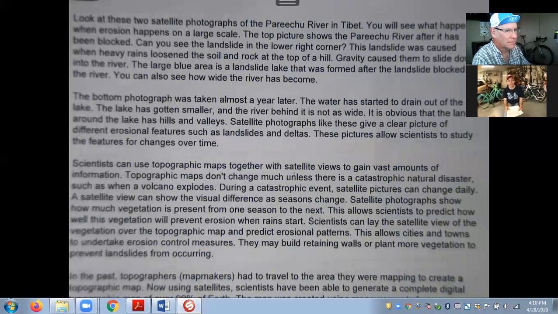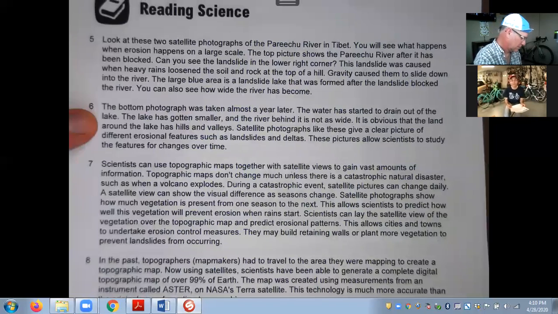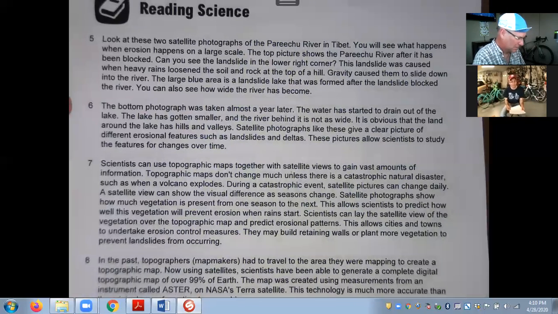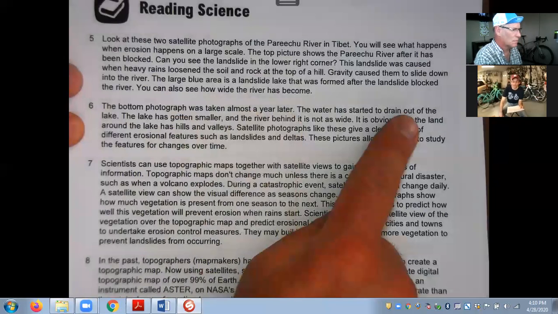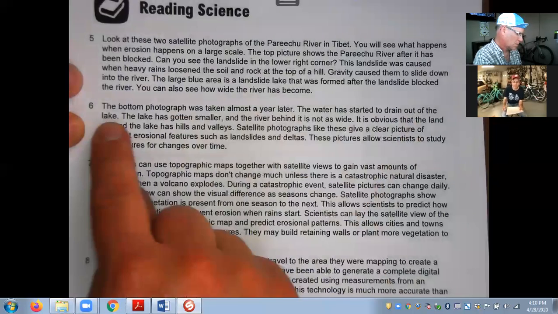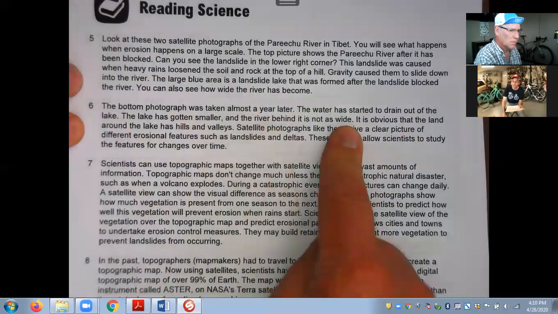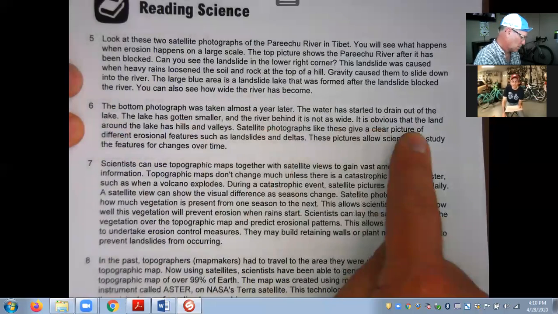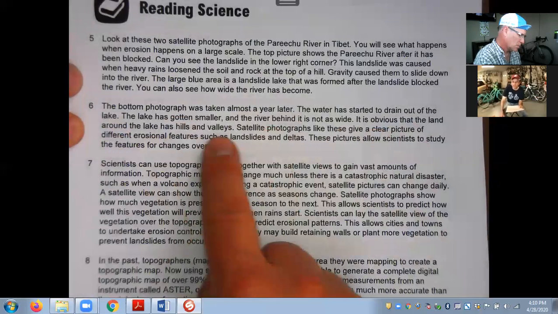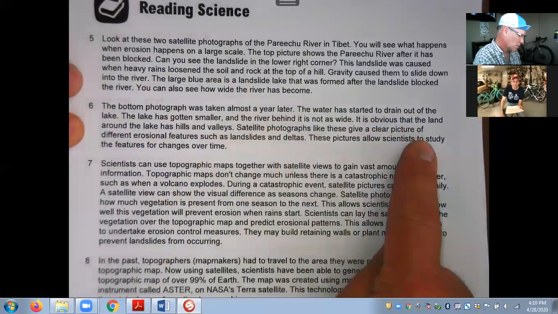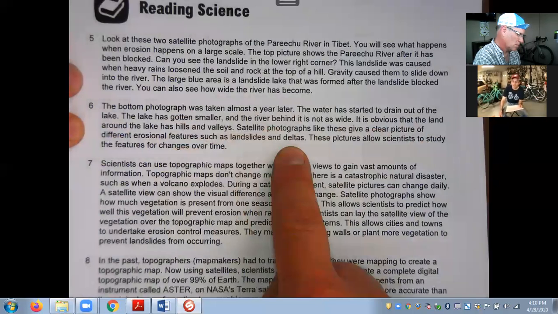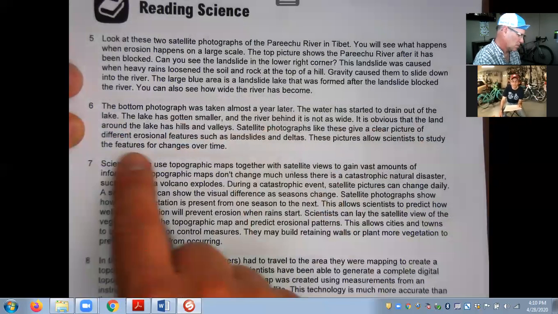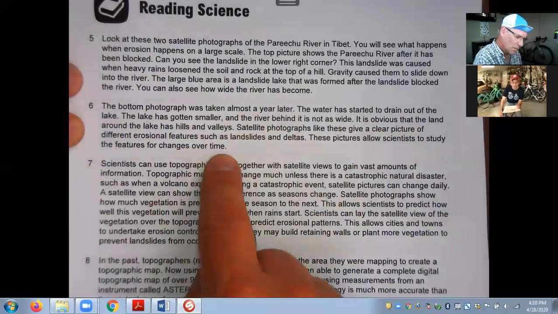But with that, I'd like to read paragraph 6. The first word is the, if you please follow along. The bottom photograph was taken almost a year later. The water has started to drain out of the lake. The lake has gotten smaller and the river behind it is not as wide. It is obvious that the land around the lake has hills and valleys. Satellite photographs like this give a clear picture of different erosional features such as landslides and deltas. These pictures allow scientists to study the features of changes over time.